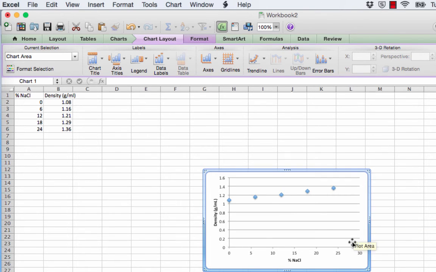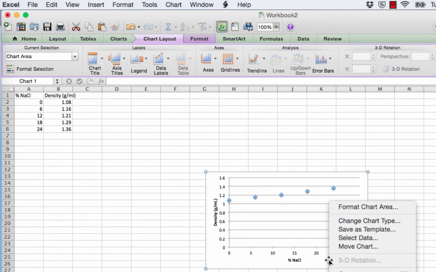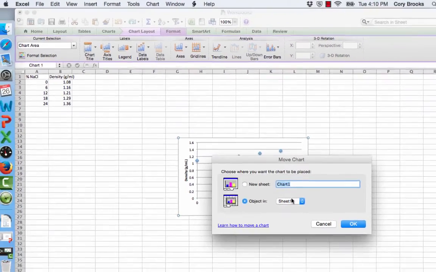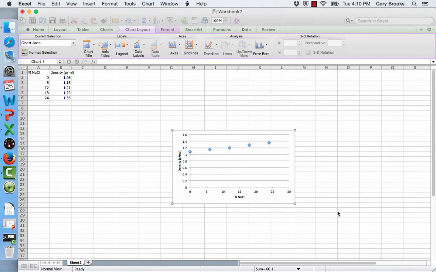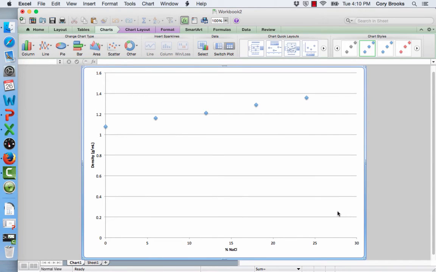Alright, our graph looks a little better, but just to make it easier for you to see, I'm going to move it into its own screen. And so to do that, if I had a mouse, I would use my right-click button, but since I'm a Mac user, I'm just going to use Control-click. And you see a variety of options here. If you click on Move Chart, you can put it in its own sheet. So New Sheet, Chart 1, OK. All right, now everything is nice and big and clear for you to see.